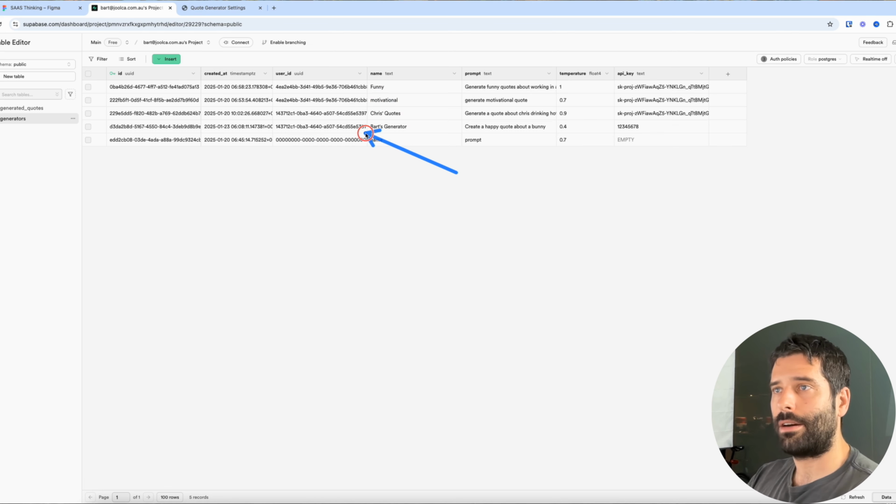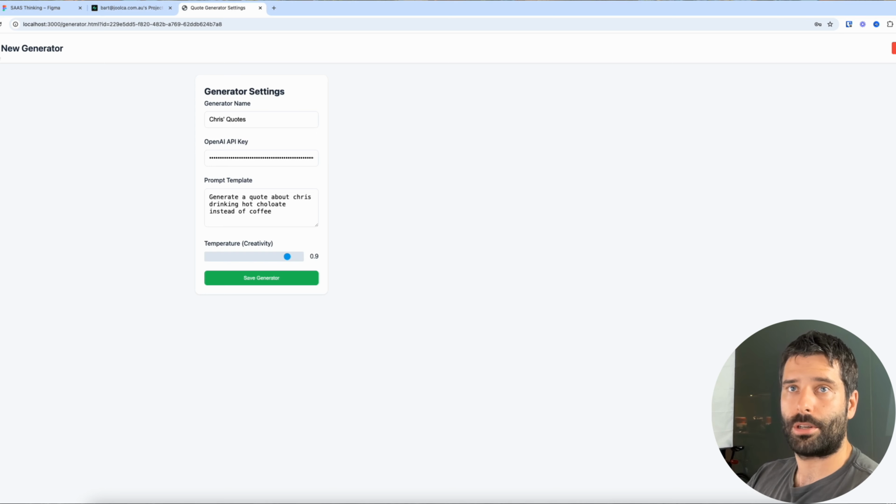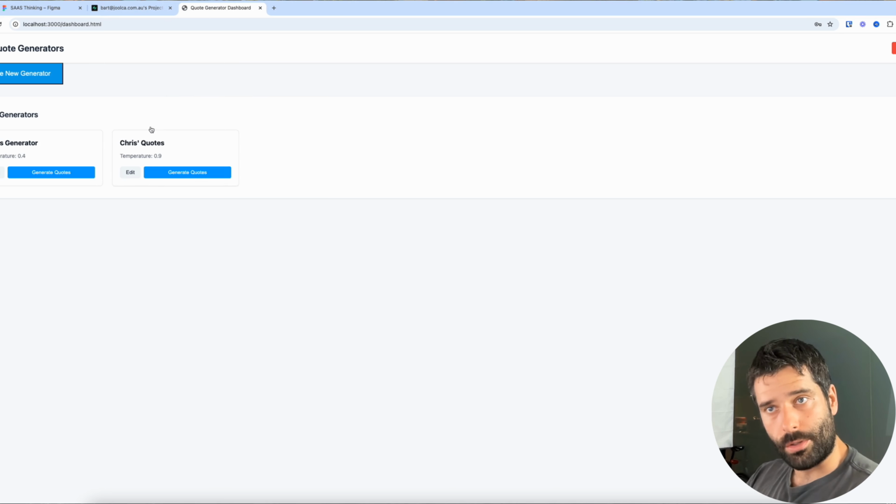Let's just leave this out for now. But you can see this user, 14371. Okay, so these are both the same. This is me. I have Chris's quotes and Bart's generator, which is what we saw before. I'm just going to quickly go and show you. Chris's quotes and Bart's generator dynamically loaded from that table.